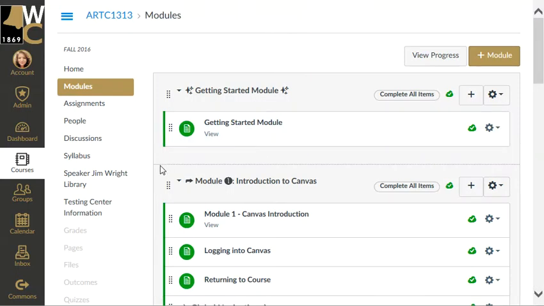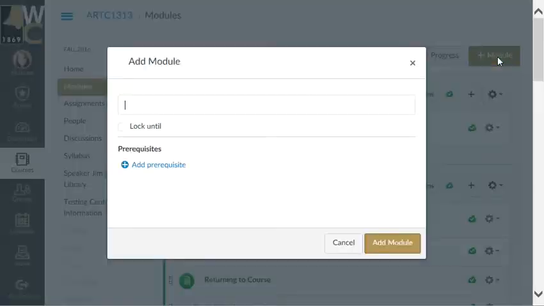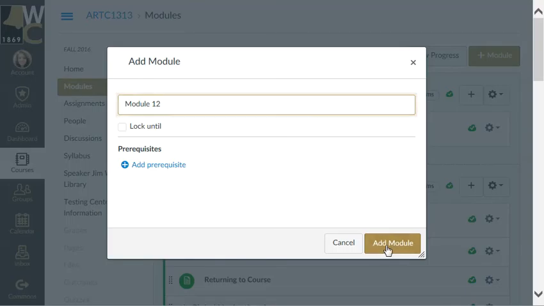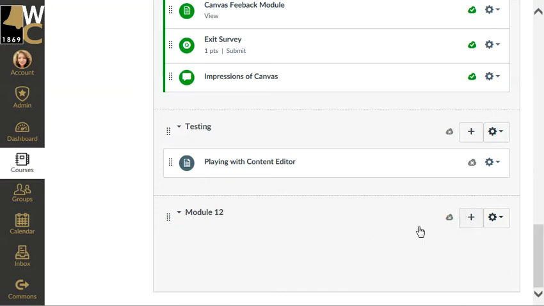So one of the most critical things you need to understand when building or modifying your course, as you bring your course information from Moodle or start building from the course information that you had in Moodle, is that you're going to build your course inside this modules section of your Canvas classroom. So you're going to click on modules, and you're going to add a module to start that process. For example, I might create module 12 here. As soon as I have module 12 created down here, it's unpublished.